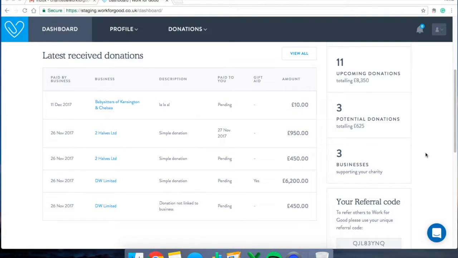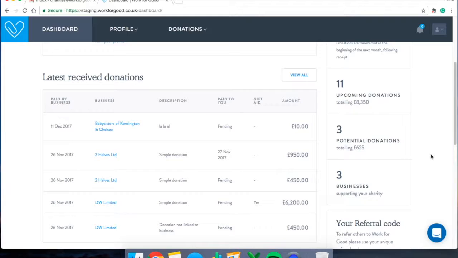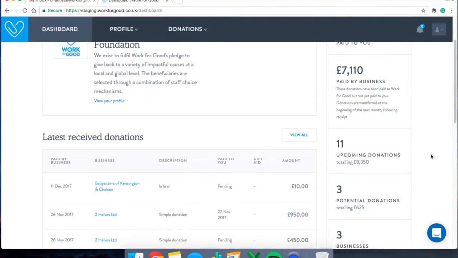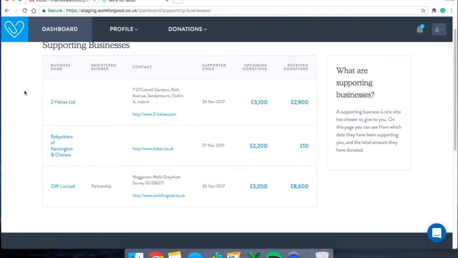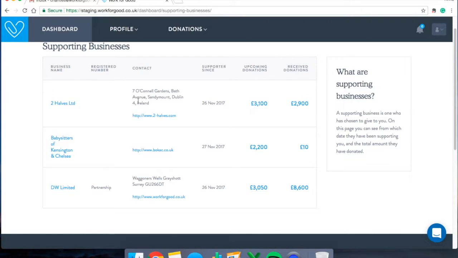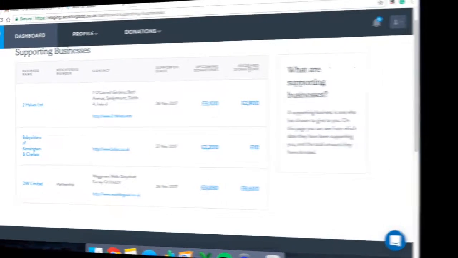Finally, you can see the businesses supporting your charity. So these are the businesses that are involved in either your potential donations, your upcoming donations, paid by business or paid to you. If you click on this tab, you'll be able to see the name of the business, the contact details they've chosen to make public, including their website or their profile, how long they've been supporting you for, the donations that they intend to make or have paid, and the donations that have been transferred over to you.